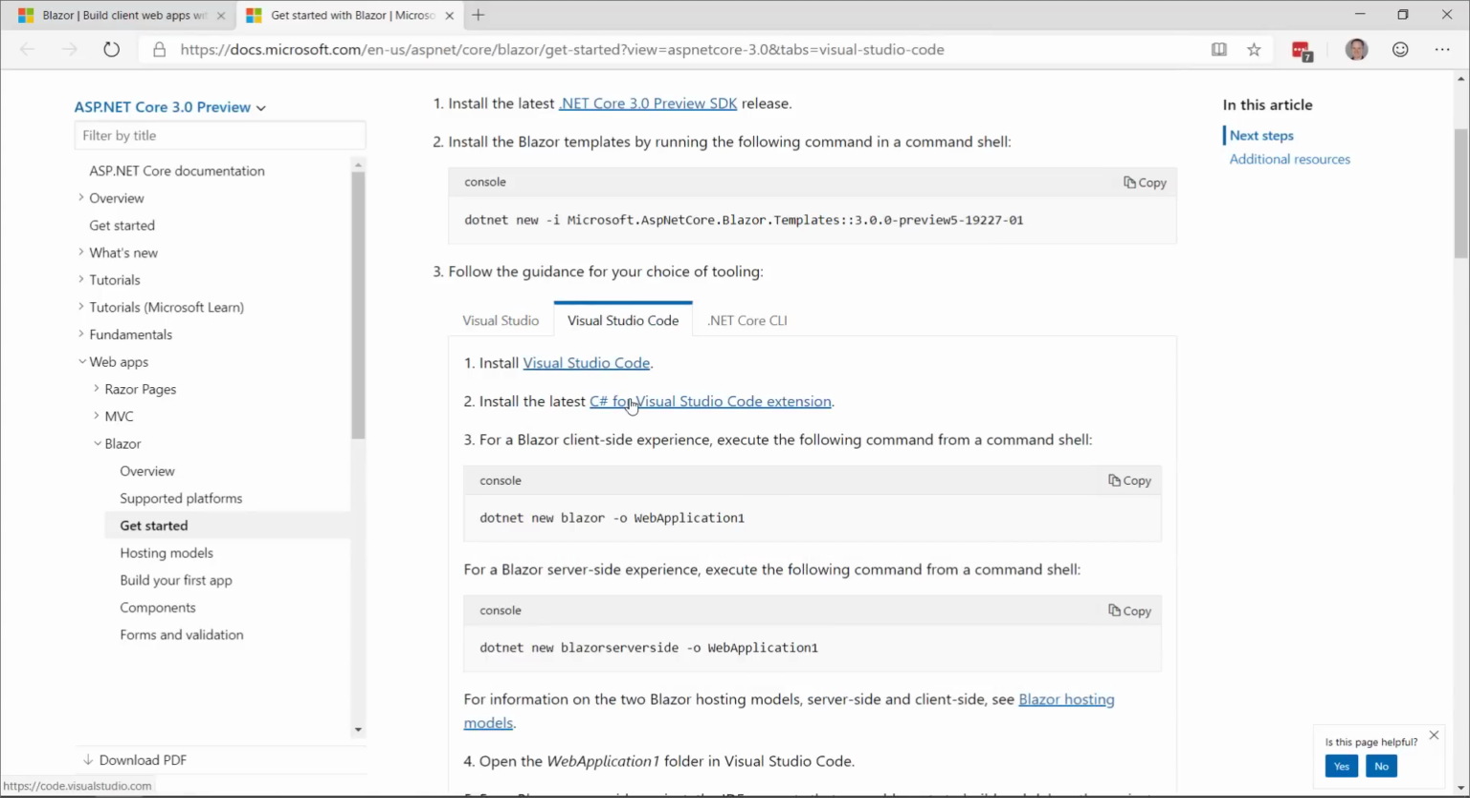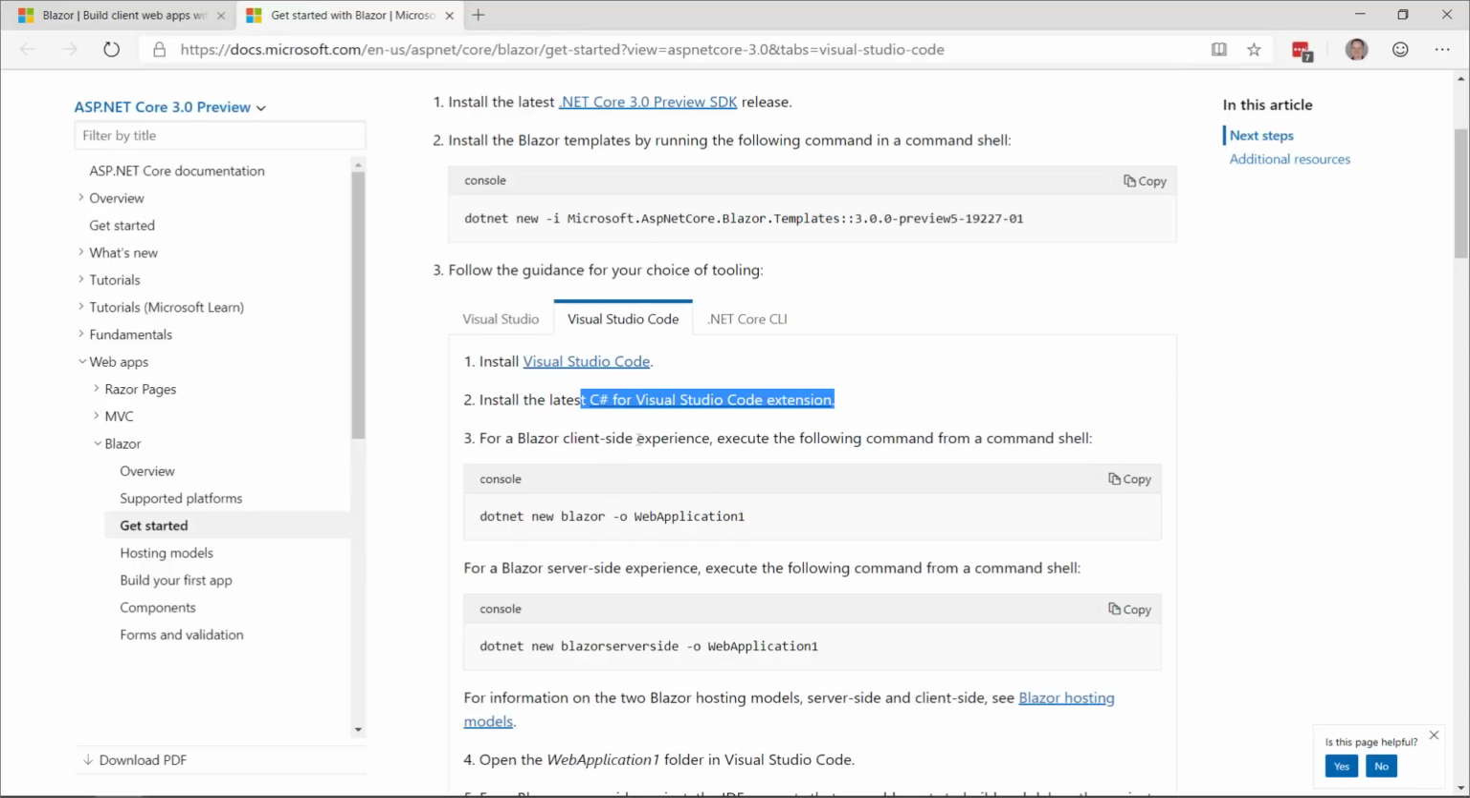If you prefer to use Visual Studio Code, that's totally cool. You can install Visual Studio Code and the C# extension, which comes with both Razor and Blazor support, and then you're ready to go.